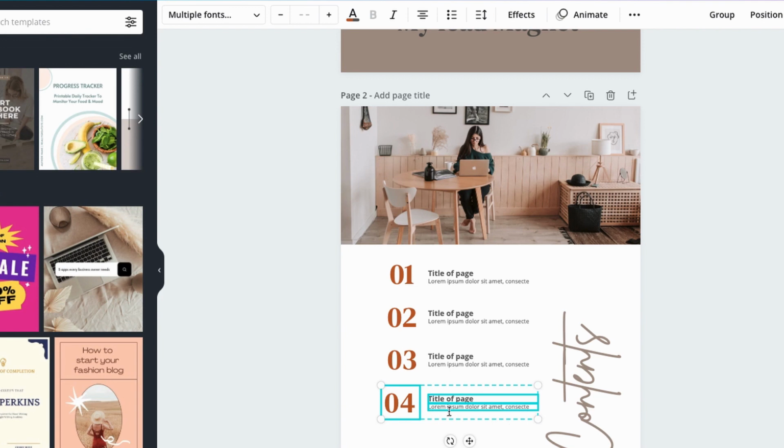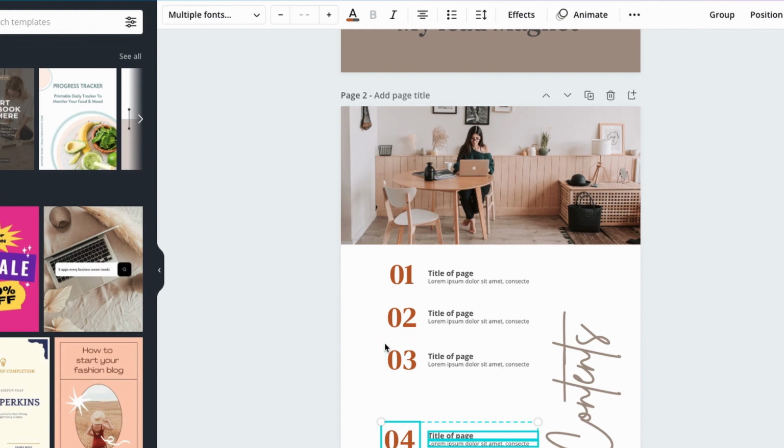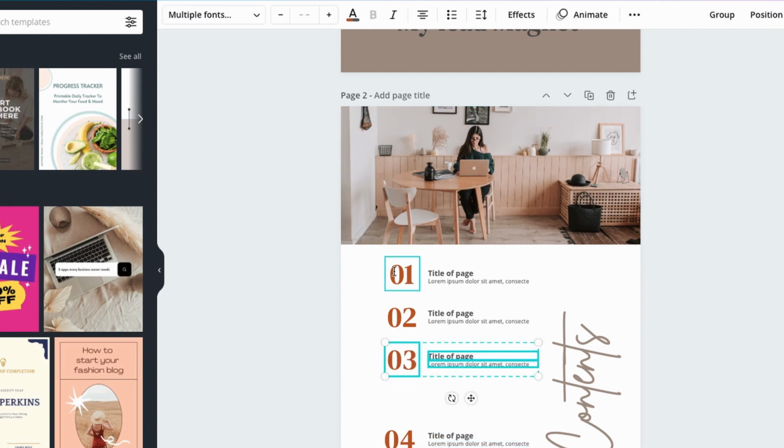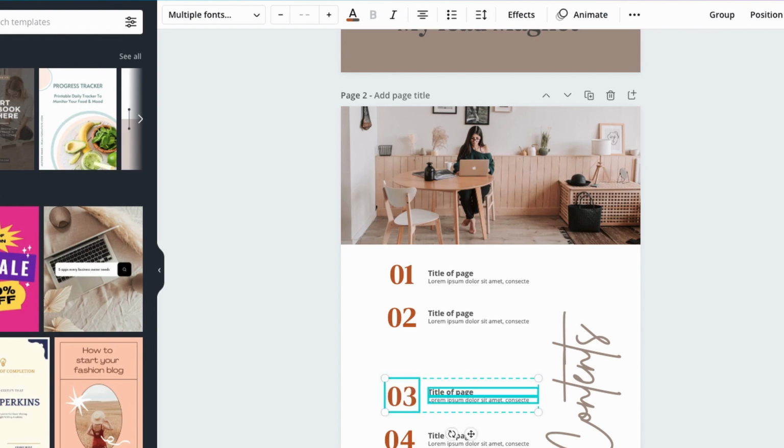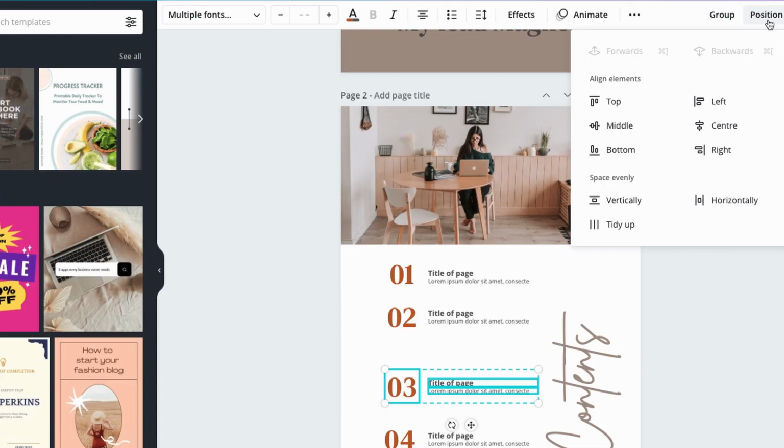Then select all, you can just put your mouse over an area, select all the items and use your mouse to page down. To make things nice and evenly spaced, you can actually use this position tool up here in the corner.